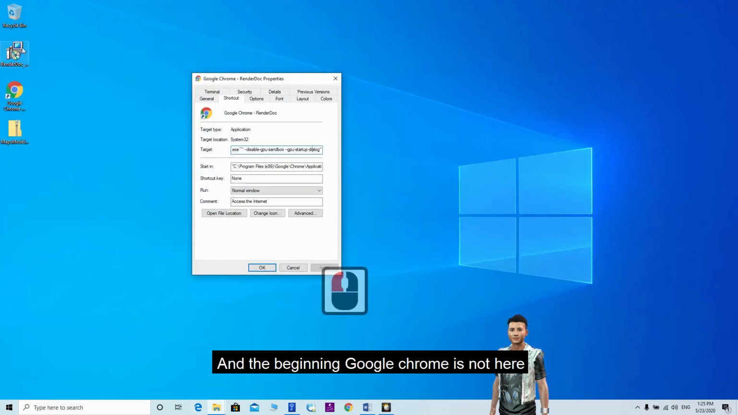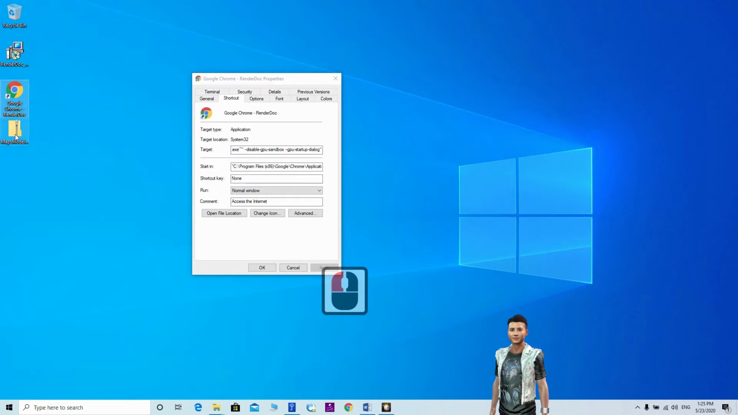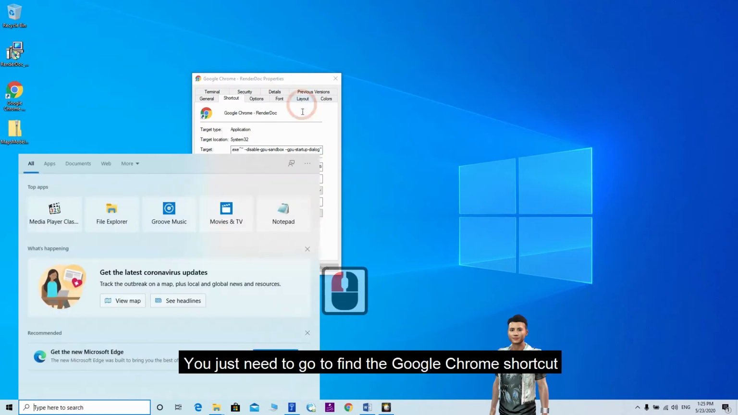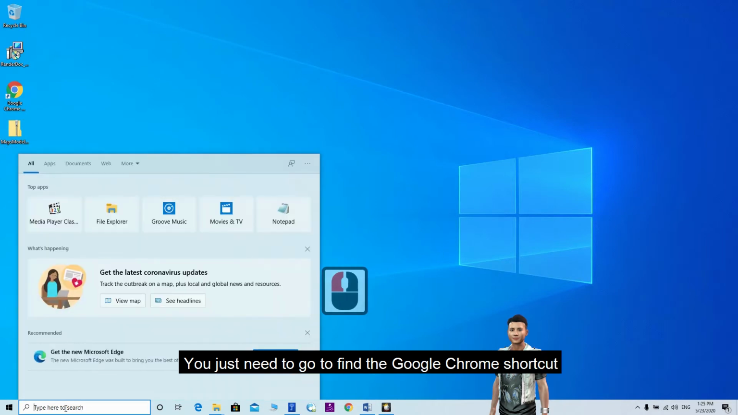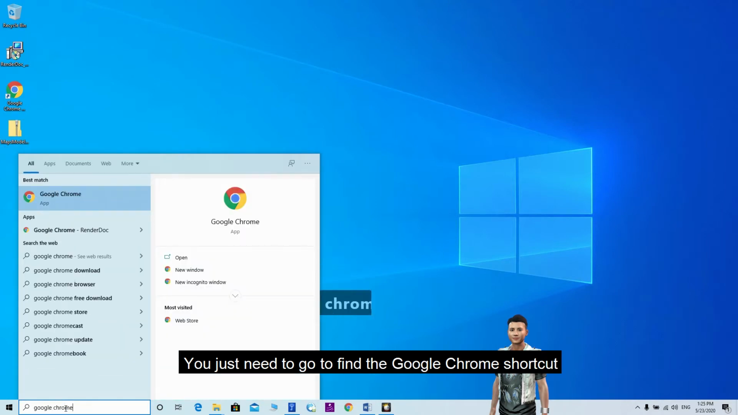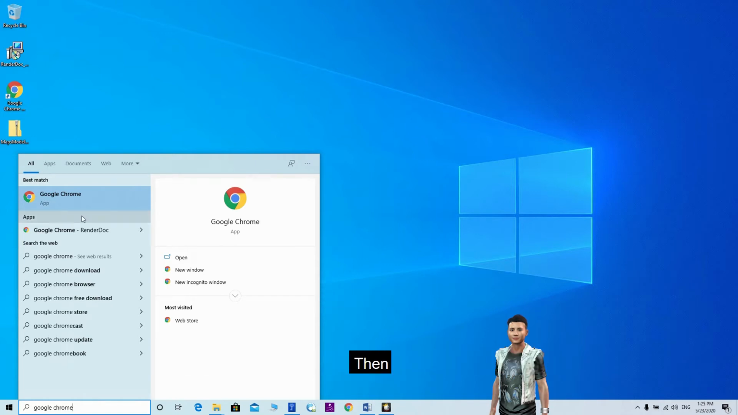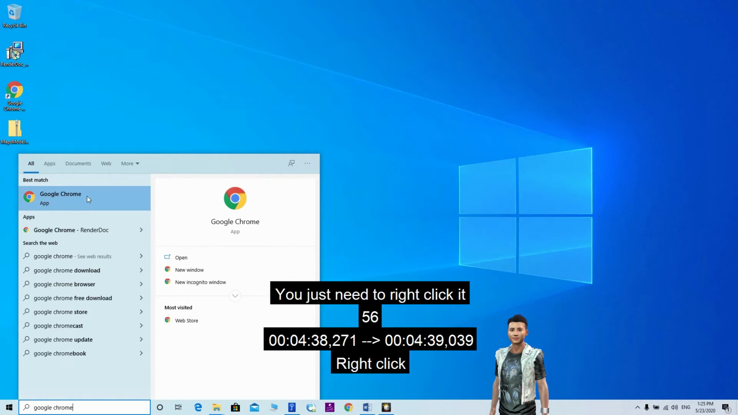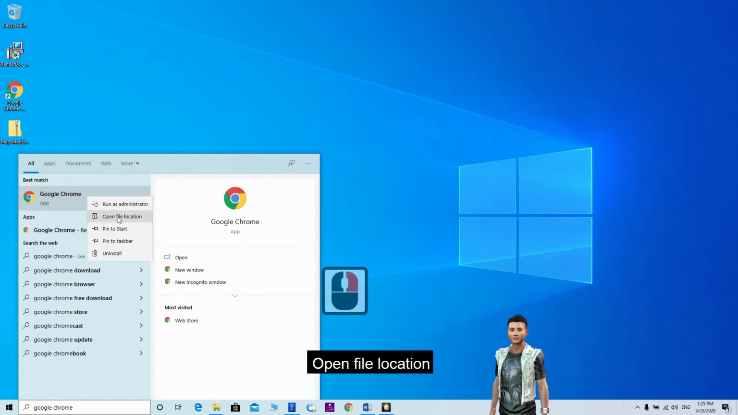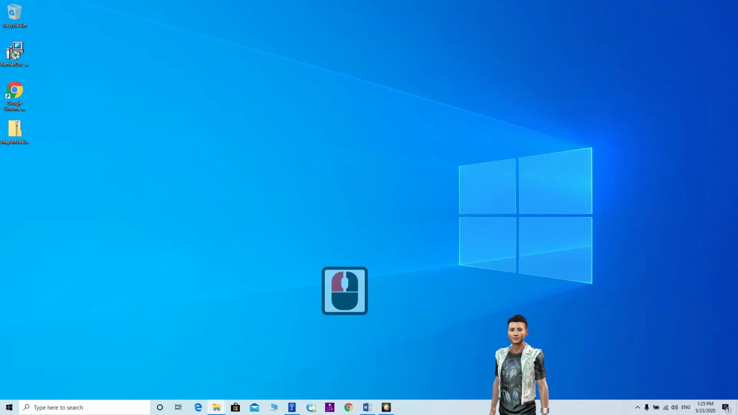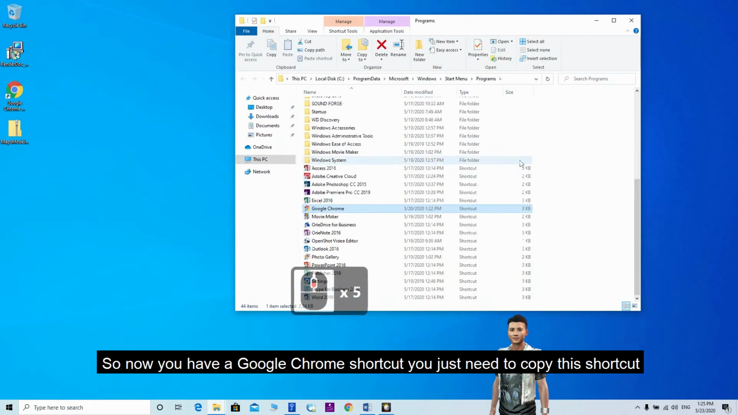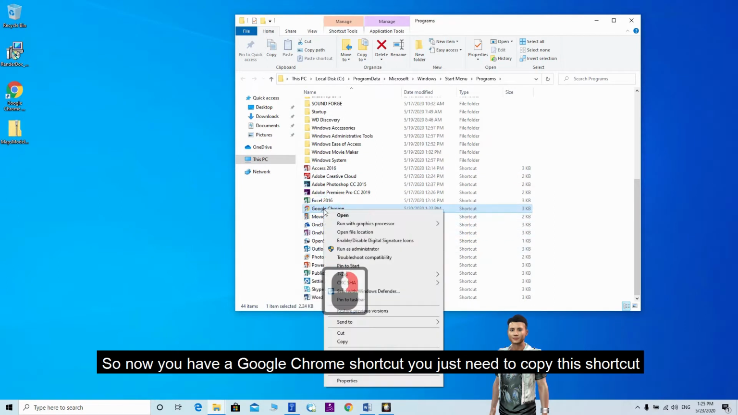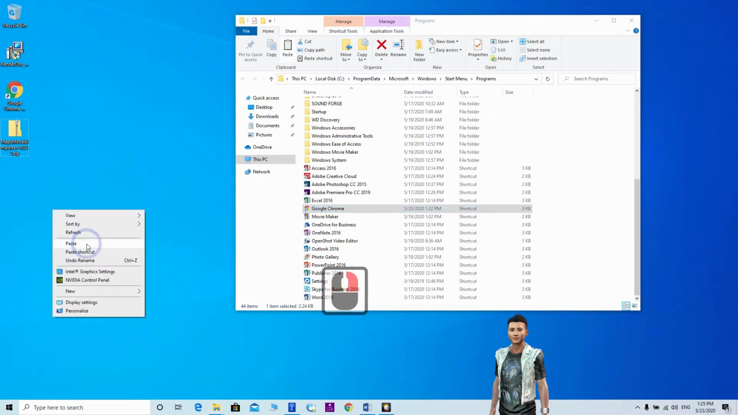After everything is complete, at the beginning, the Google Chrome shortcut is not here. You just need to find the Google Chrome shortcut. After you install Google Chrome, you type Google Chrome here. Then here you can see Google Chrome. You just need to right click, Open file location. So now you have a Google Chrome shortcut. You just need to copy this shortcut and paste it on your desktop.